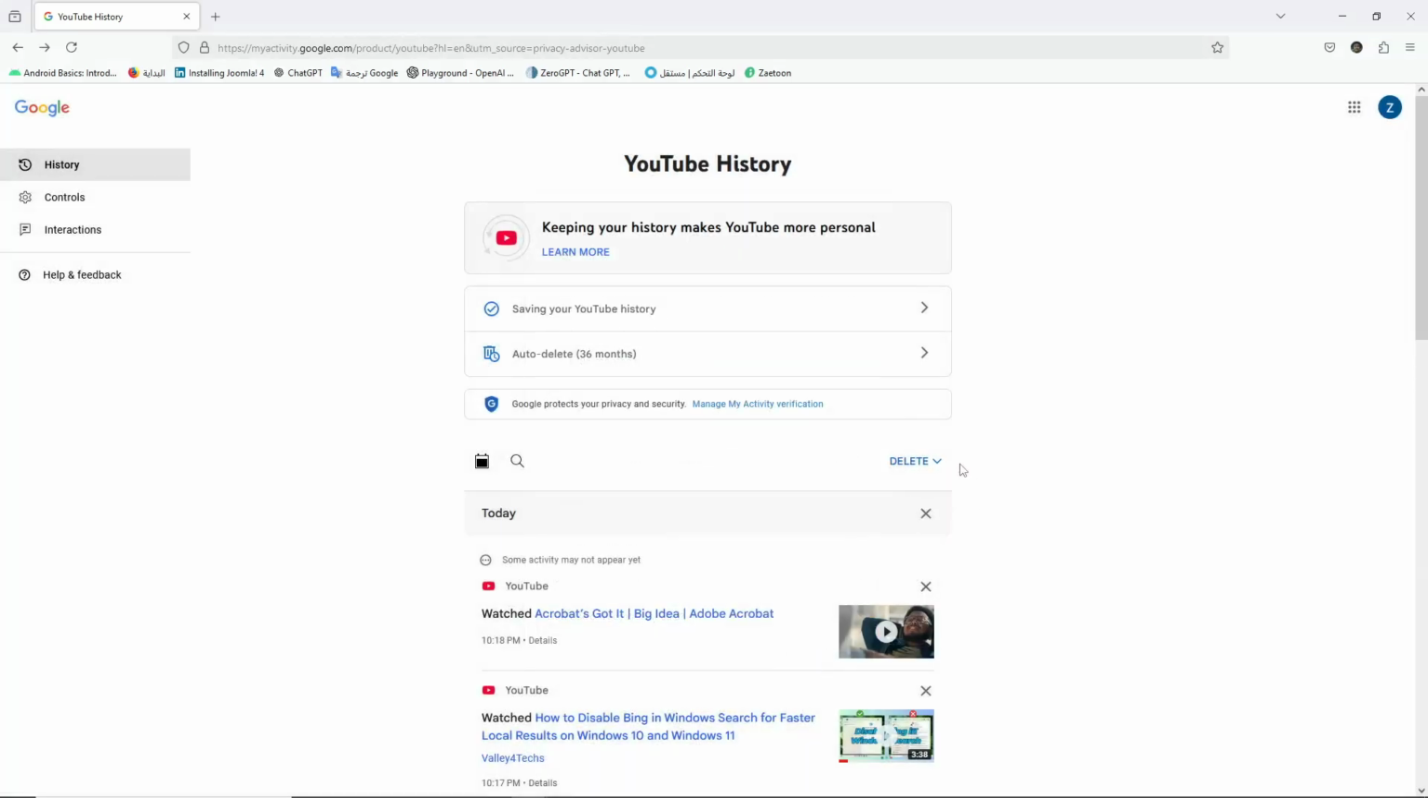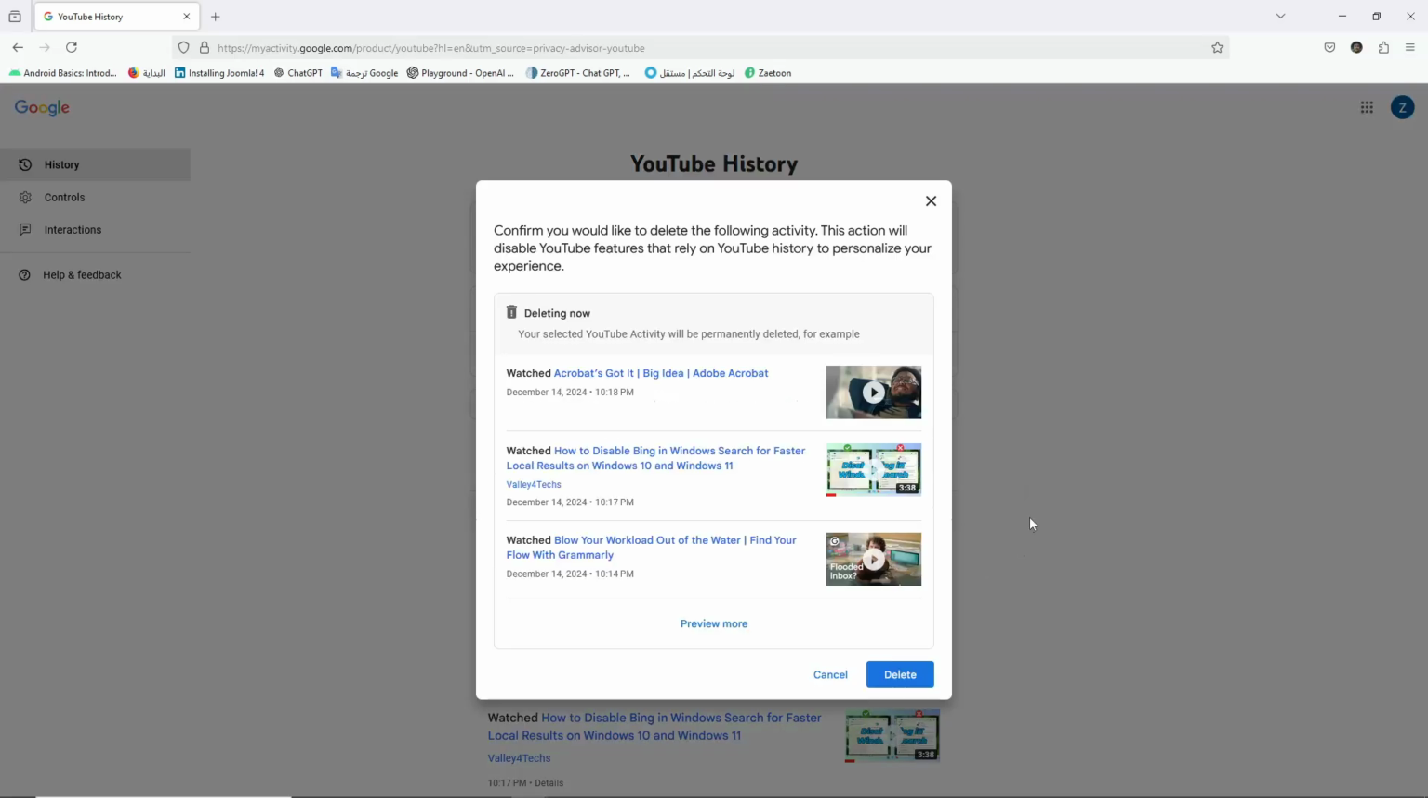From here, locate the Delete drop-down menu. Click it to see 3 options. Delete today's activity. Delete a custom date range. Delete all time. For this tutorial, I'll choose all time.